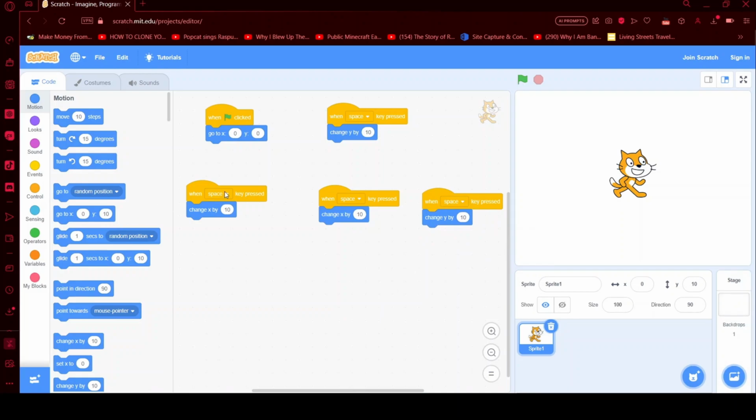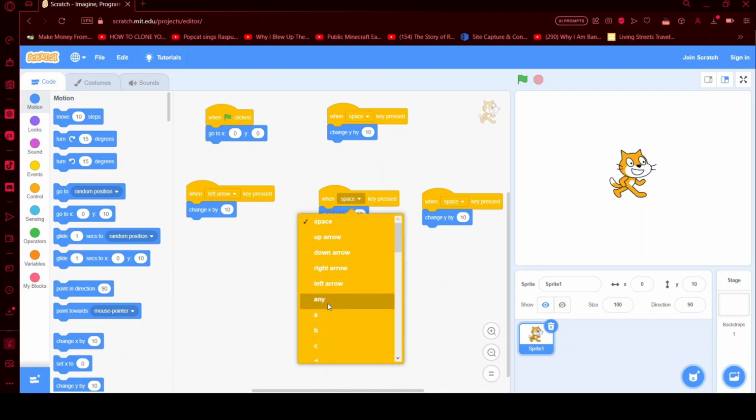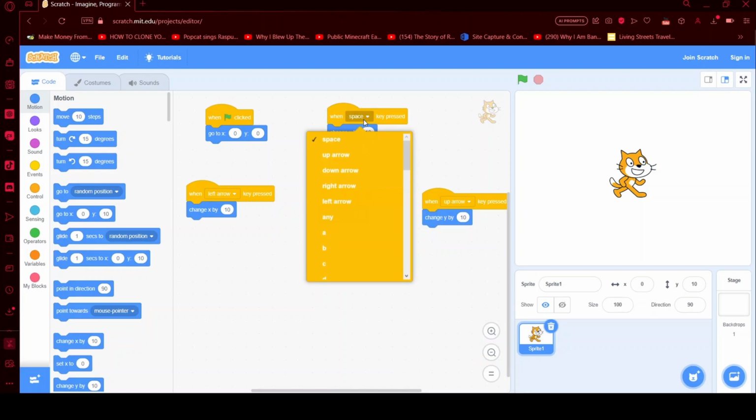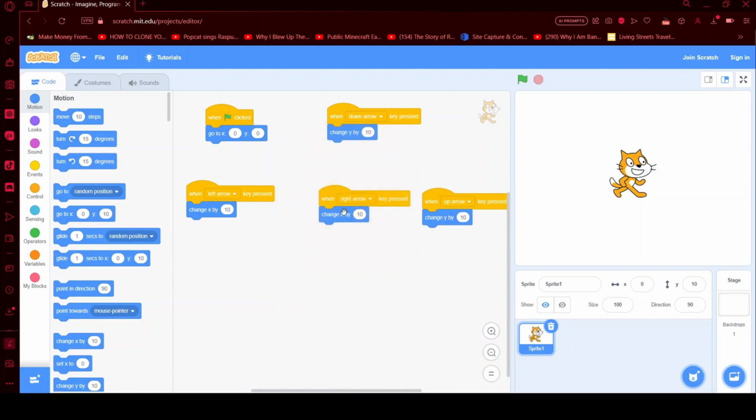Now, change this to left arrow. Change this to right arrow. Change this to up arrow. And change this to down arrow. And I've got this set up.